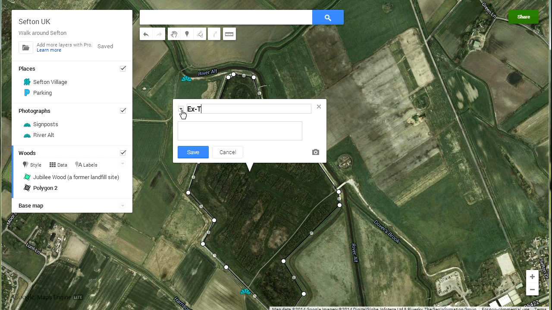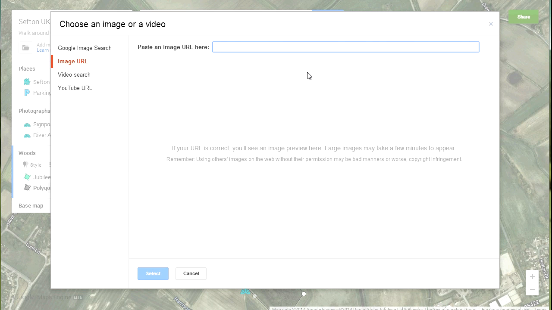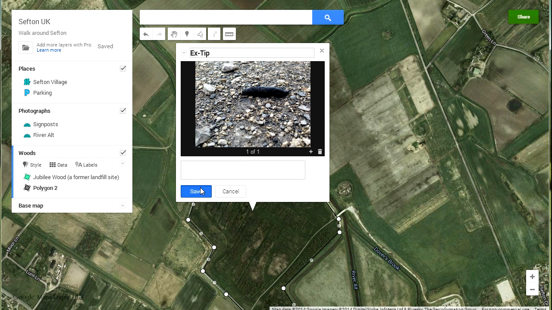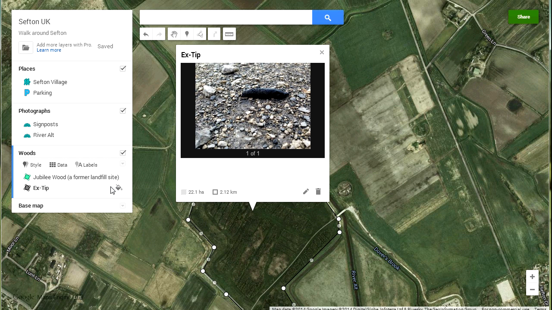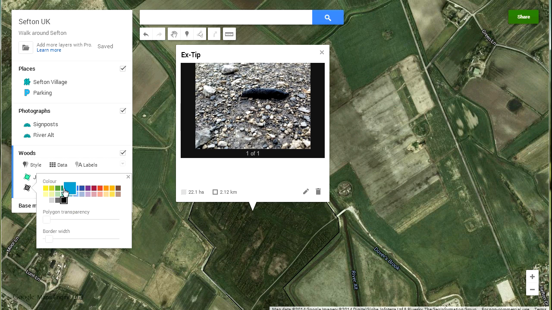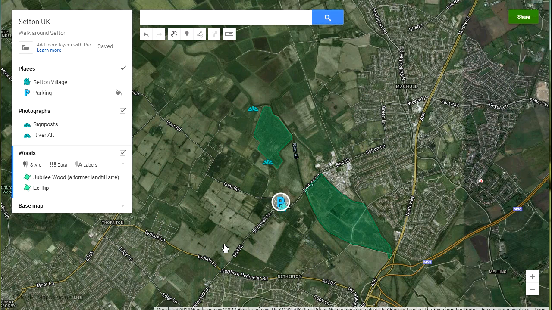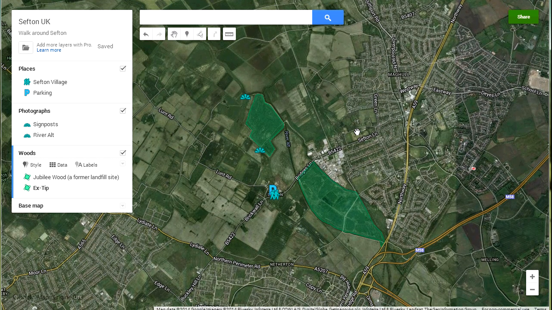X tip, we'll call it this time. Photograph with slug. Have I still got it? I have. Save, and this time again we will choose the green. Close that, zoom out, and there is our walk.